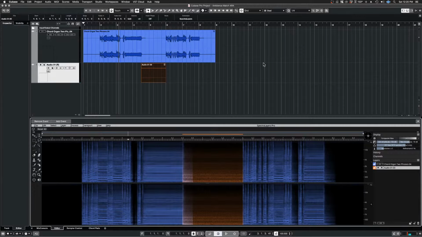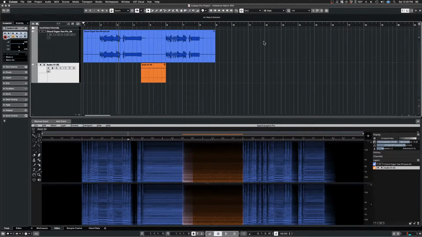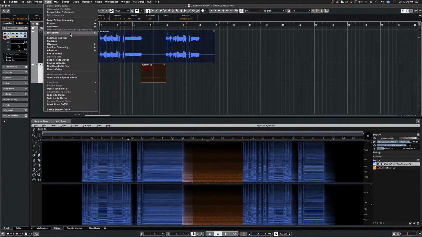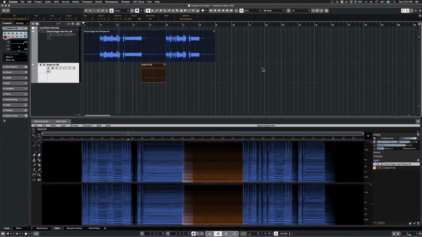Now, if I save my project and open it again later, SpectraLayers opens in the project, and it gives me this exact same layout. Now, what if I were to disengage SpectraLayers right now in Cubase? I could grab both of these files. I could go to Audio, Extensions, remove extension from selected events, and it would go away, and all of your ambience match would be gone because SpectraLayers is no longer in the system. SpectraLayers is the holding tank where all this ambience lives.